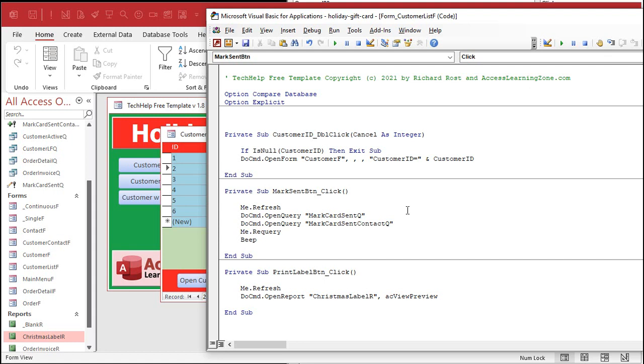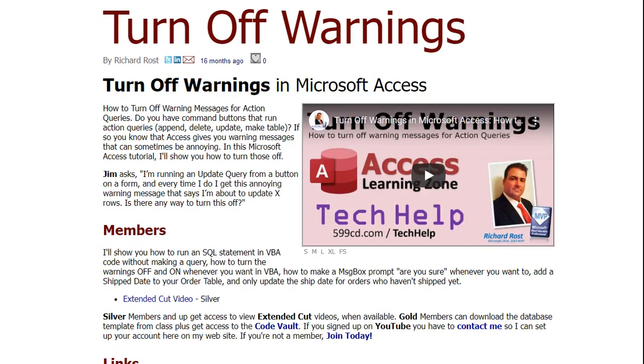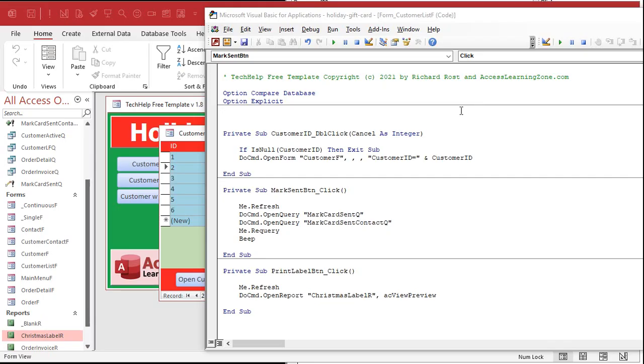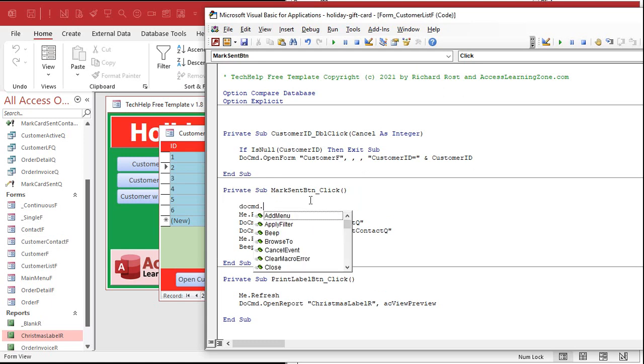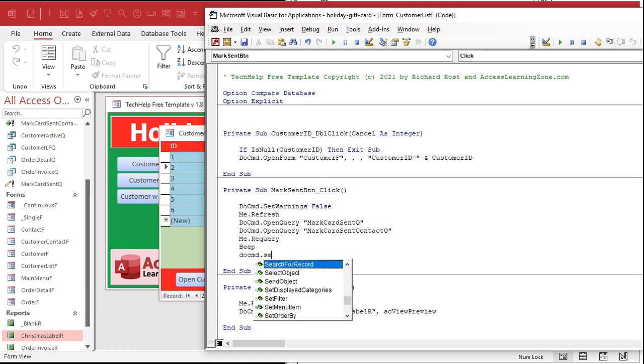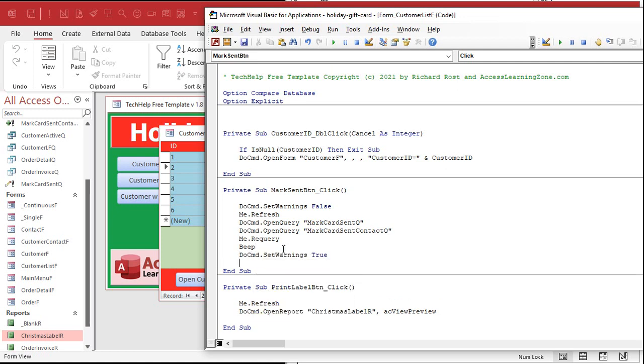By the way, I should mention you might be getting warning messages when these things run. I've got a whole tech help video on how to turn off warning messages like that. I'll put a link in the description down below if you want to go watch that. Or if you don't feel like turning off warnings on a system level, you can do this. You can say DoCmd.SetWarnings False. That turns warnings off. Don't forget to turn them back on when you're done, though. DoCmd.SetWarnings True.